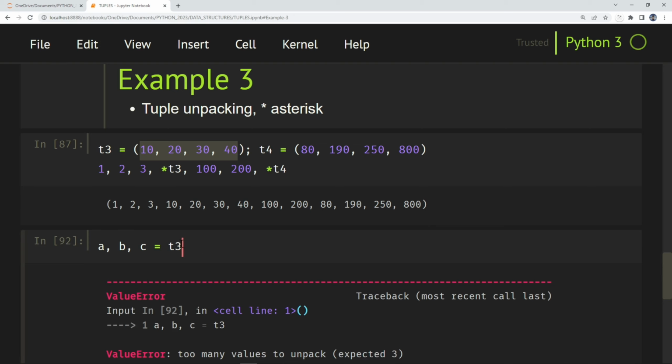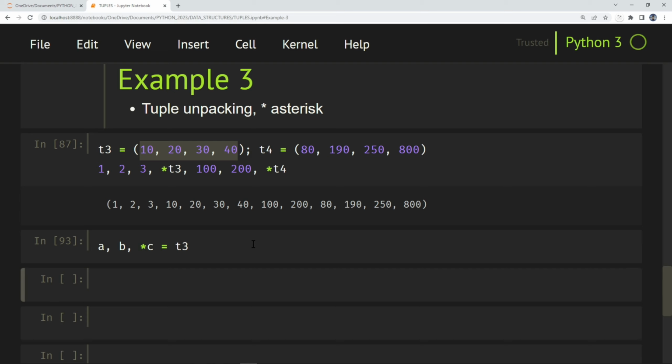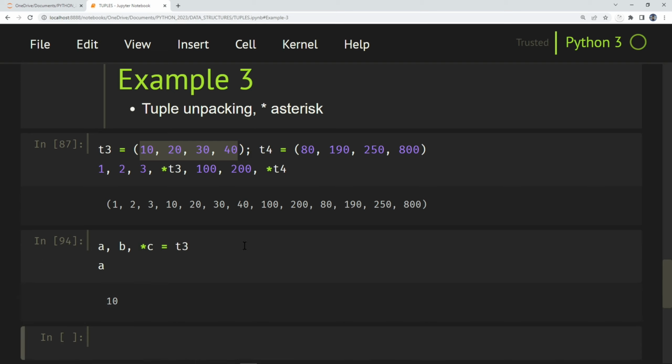The way to resolve that is we simply go to C and put an asterisk here, and now if I take a look at A, we have 10. For B, we have 20, but for C, we have a list of the last 2 values, which are 30 and 40. Okay, great.